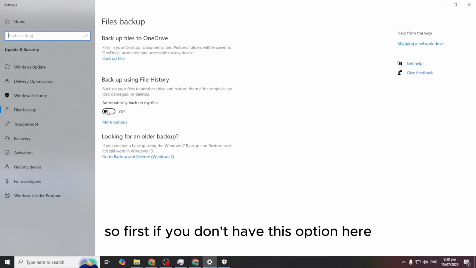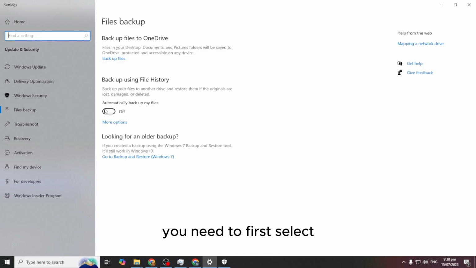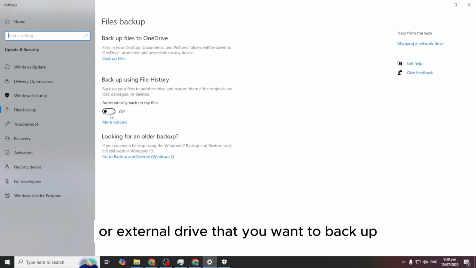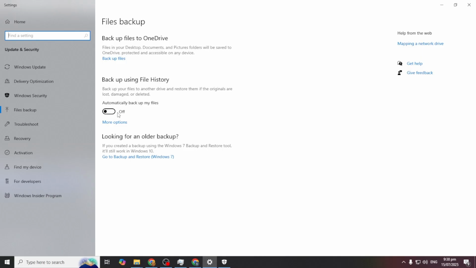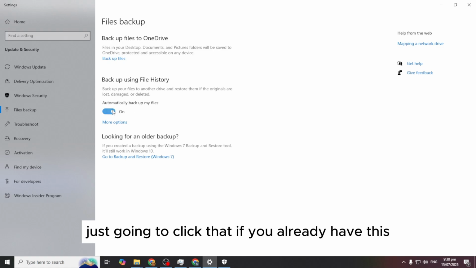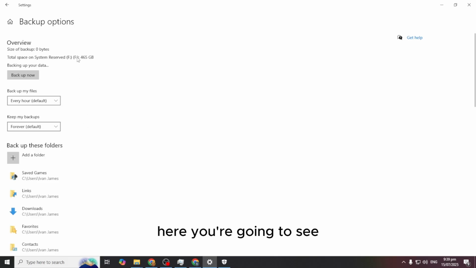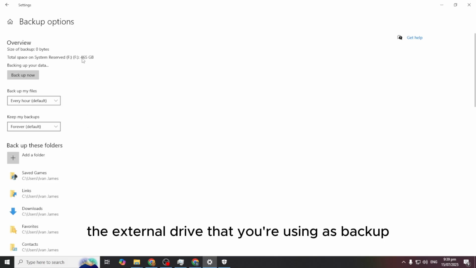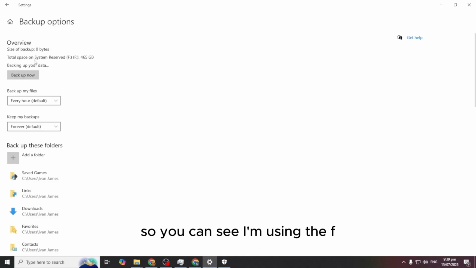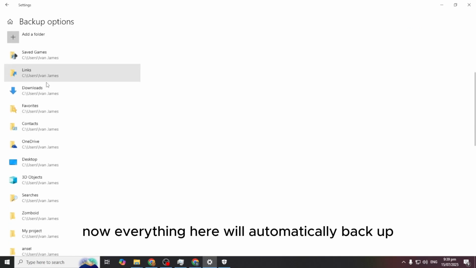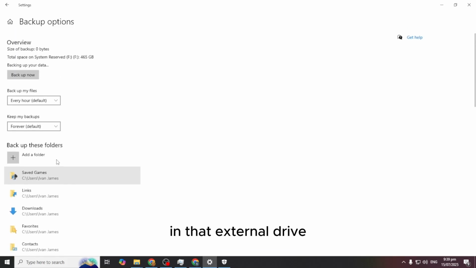First, if you don't have this option here, you need to first select a current drive or external drive that you want to backup. So just click that. If you already have this, click More options. Here you're going to see the external drive that you're using as backup. You can see I'm using the F drive. If I click Back up now, everything here will automatically backup to that external drive.